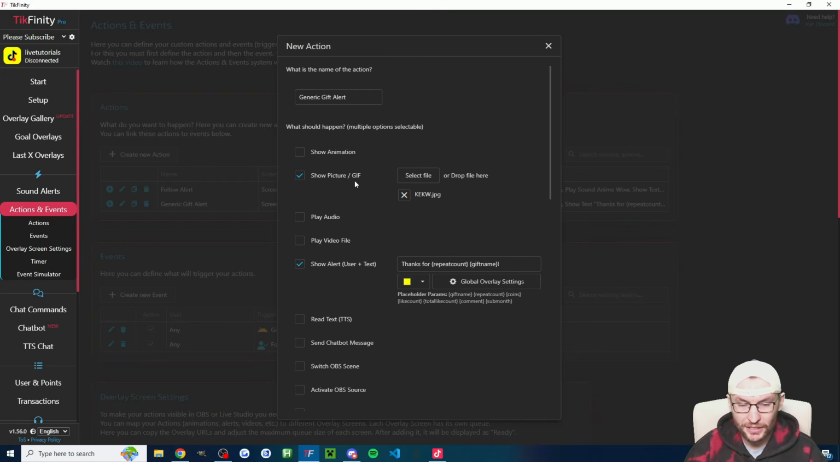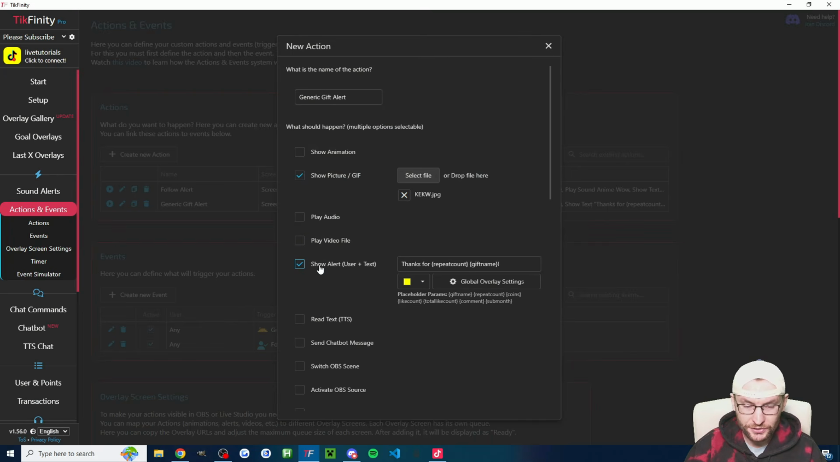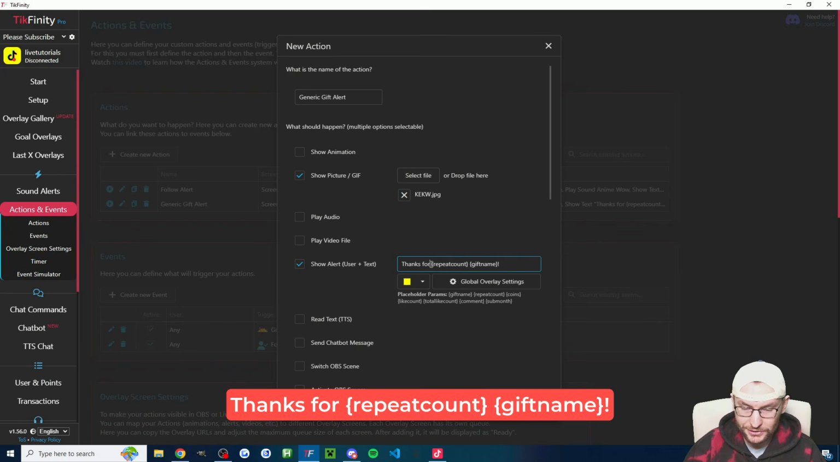In my example, I've checked the show picture / GIF option, and I've just uploaded my own image of the KEKW guy. And we're also putting the text on the screen, so I checked the show alert user plus text box. And to make sure you type these correctly, you can just highlight them down here. So you want brackets repeat count and just press Ctrl+C and Ctrl+V to copy and paste. And you want bracket gift name. So for example, if I send you 10 roses, it says thanks for 10 roses.